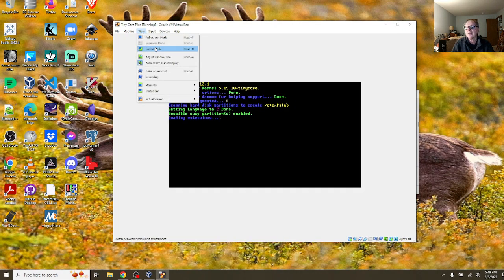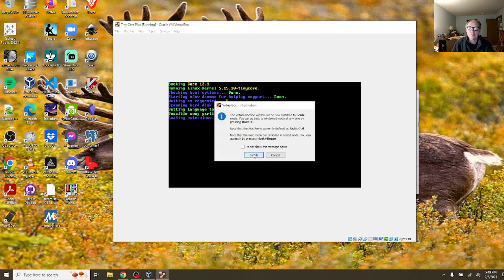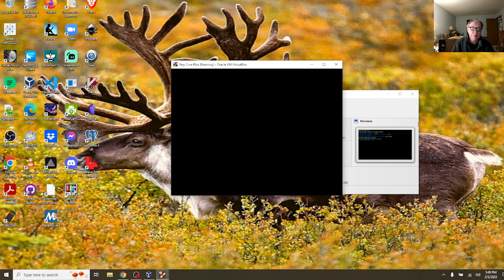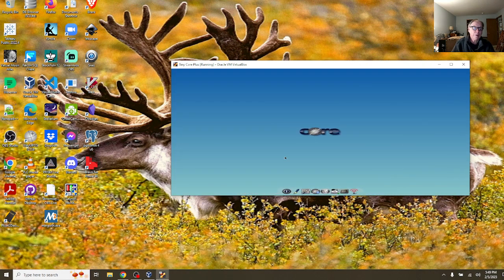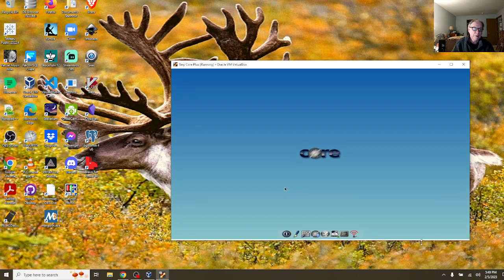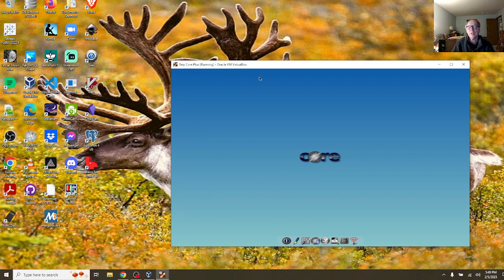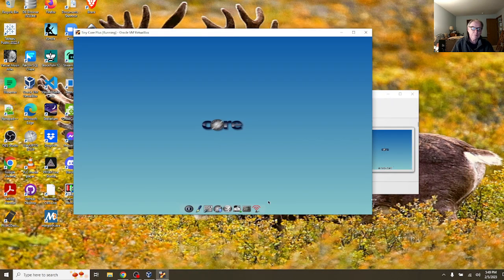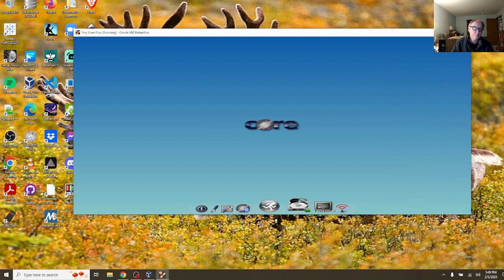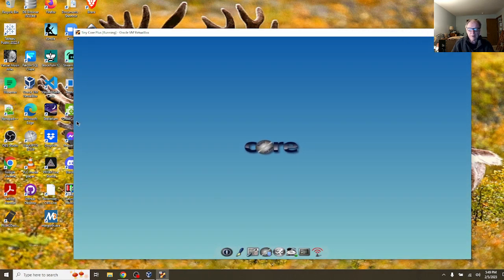Let's change this to scaled mode. This gets rid of the border. Come over here. Let's move this up. Can you see this okay now? Okay, so now we got this. First, we'll bring up a terminal.